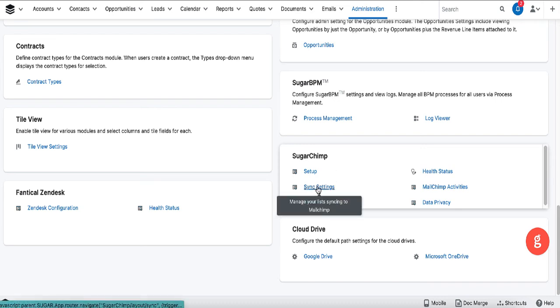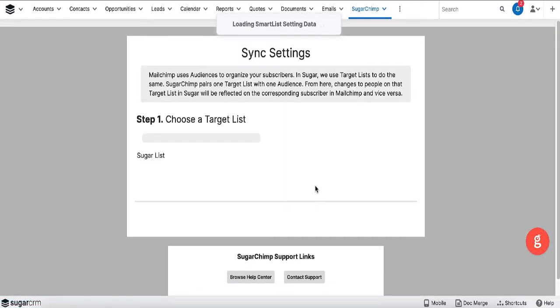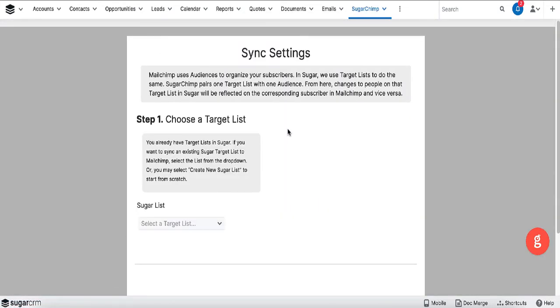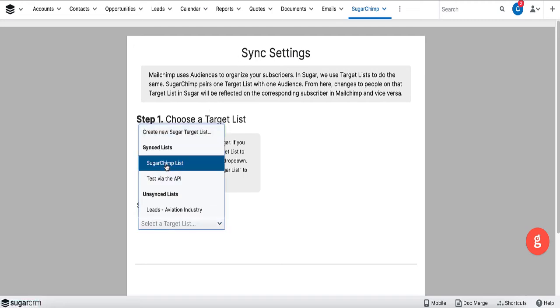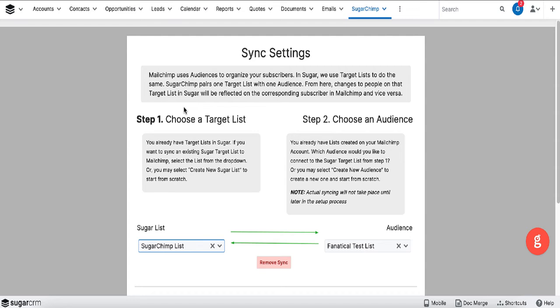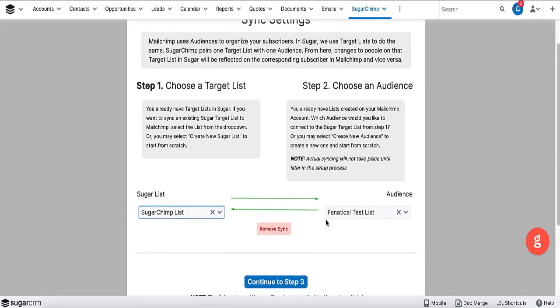The next step is setting up your first list. We're going to walk through the sync settings first, and that will give us the next biggest differences between plans. So here we are in the sync settings. The way that the integration works is that it's pairing a target list in Sugar with a MailChimp audience. It is a one-to-one relationship, but you can have more than one list syncing.